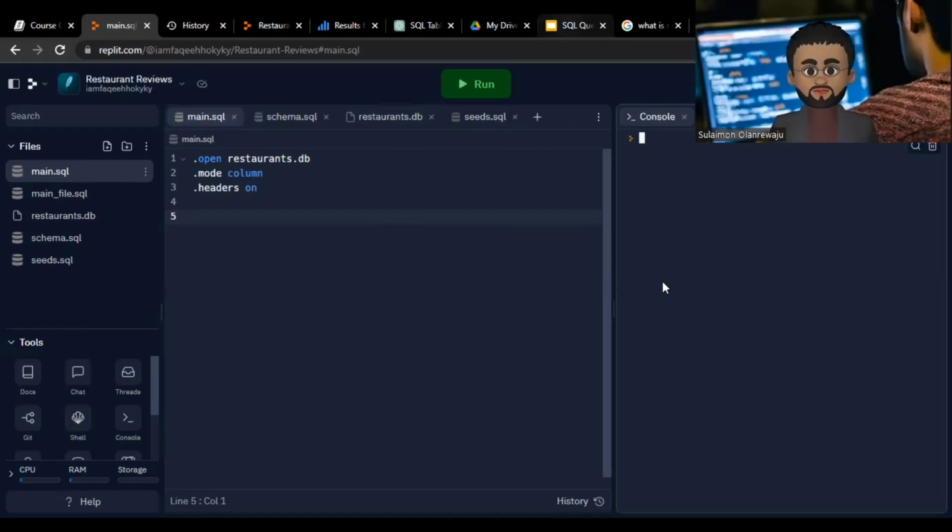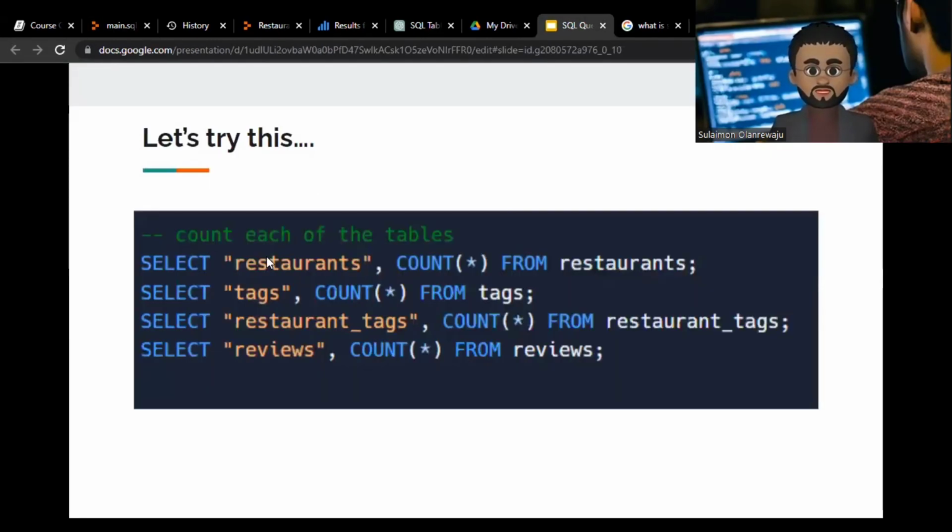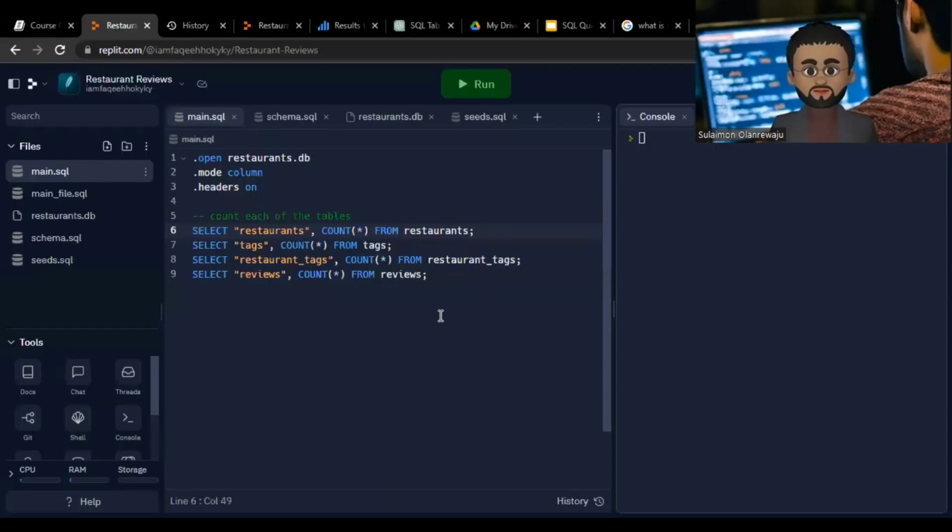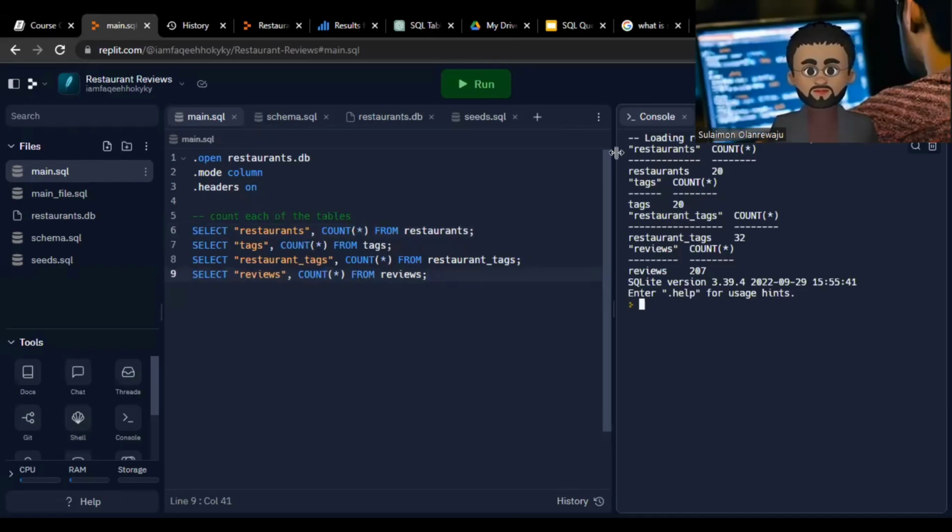The very first thing we want to do is count each of the tables that we have in our database. How do we go about that? We are going to select the restaurants, then count each of the tags that we have there. I have my query already copied here. When I run it, it tells me that for the restaurants count, we have 20 restaurants, and for the tags count, we have 20 tags. Let me see if I can bold this a little bit.